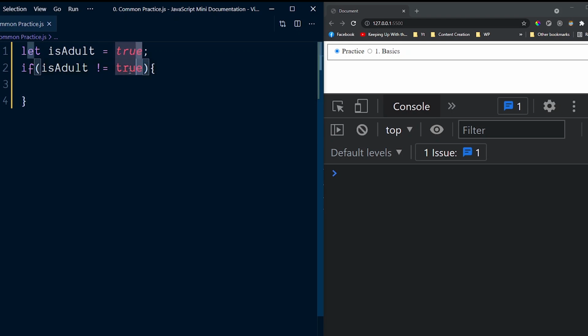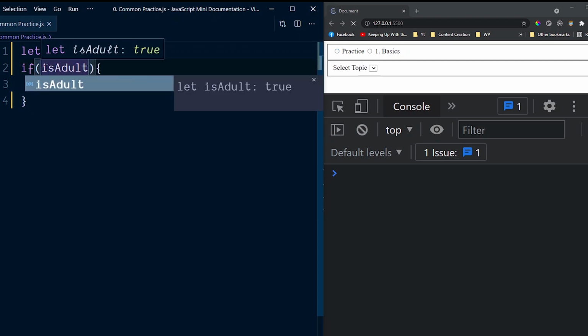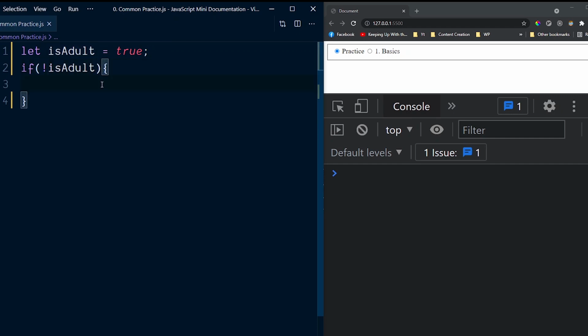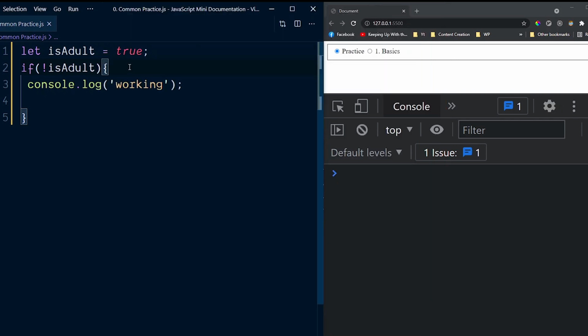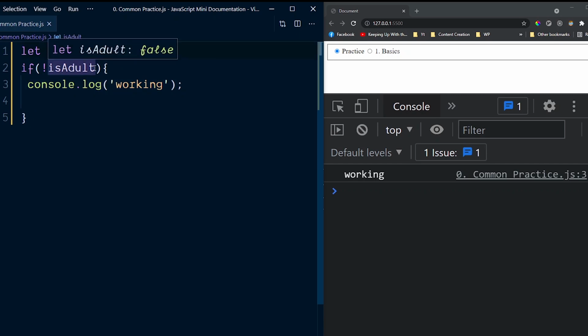Instead of doing this, we could just use the logical NOT operator like this. Let's log a message here, something like "working". As you can see from the table, the logical NOT operator just switches the value from true to false and false to true. Currently it has true, so the logical NOT operator will result in false, so this code won't be working. If we pass false here, this code block will be executed because false with the NOT operator returns true.